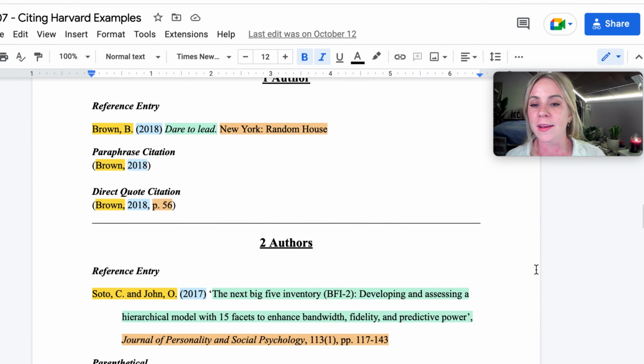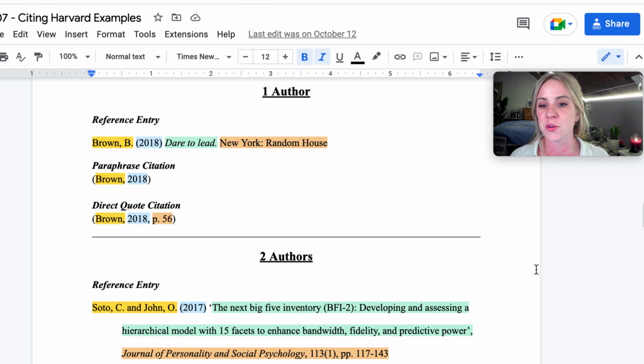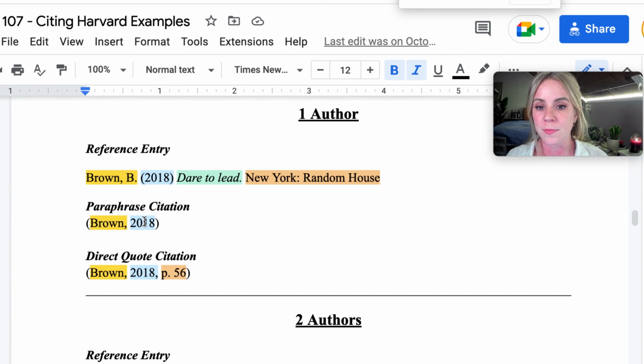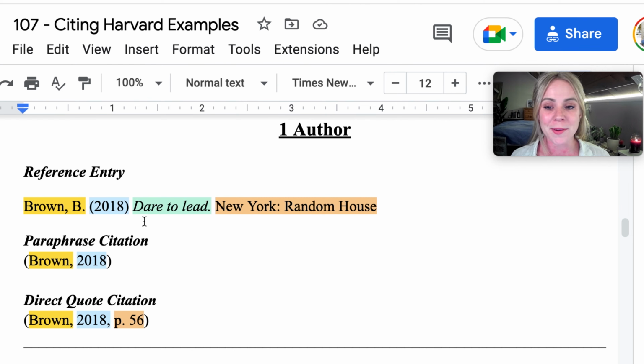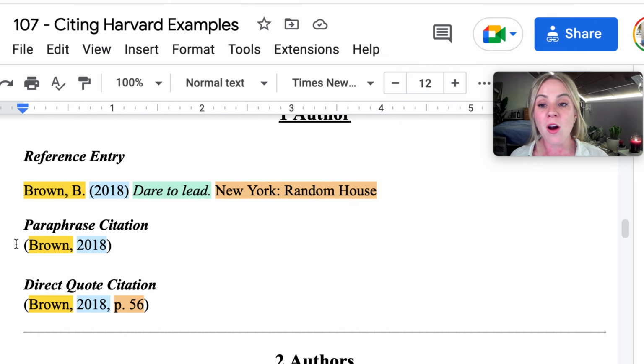So now we're going to cover all the different scenarios you might run into, starting with a citation that has one author. And quite frankly, you already know how to do this because this is exactly what I showcased in the previous examples. So if you have one author, you're including the author's last name, followed by a comma, and then the year of publication. Both of those elements are enclosed in parentheses. And remember, you have the option to format it as a paraphrase citation or as a direct quote.